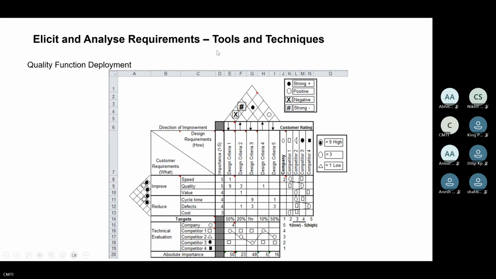Please check. So left side customer requirement, on top design requirements, then comparing customer requirement and design requirement, what is the weightage, right? So if it is strong, positive, negative, right? Strong plus, all those things we will document. Then we will calculate the weighted average. We will calculate technical evaluation. We'll calculate the weighted average. So then based on the highest weightage, requirement will be selected. Right side, your competitor information will be documented. So this is basically a tool that will be used.